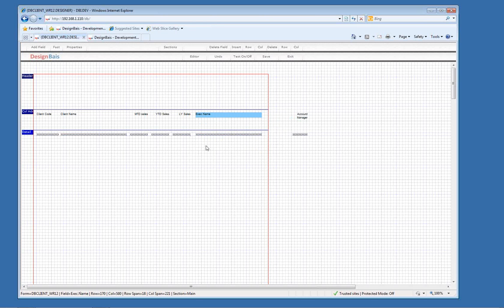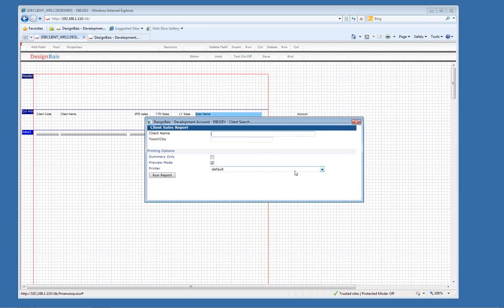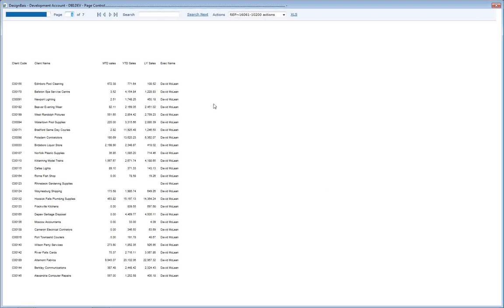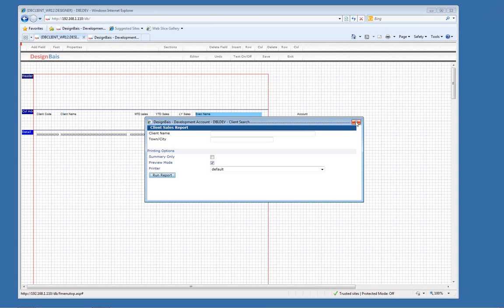Let's save it and turn the test mode on. So now my account manager, the name is in each of the records on each row. Any questions about that?